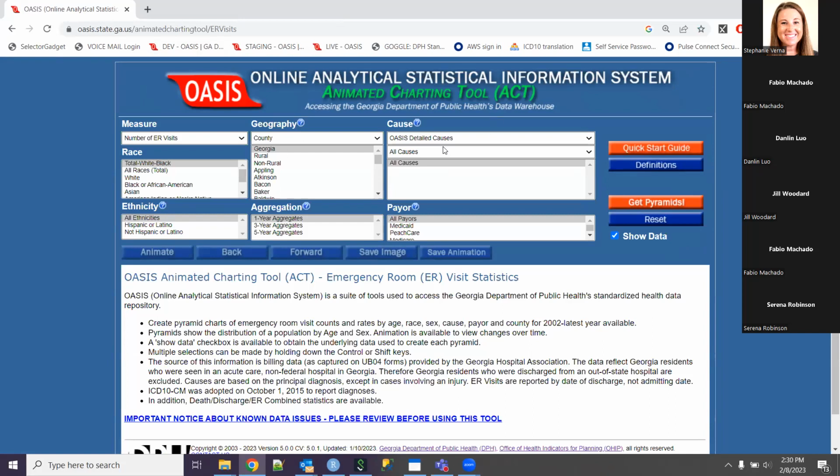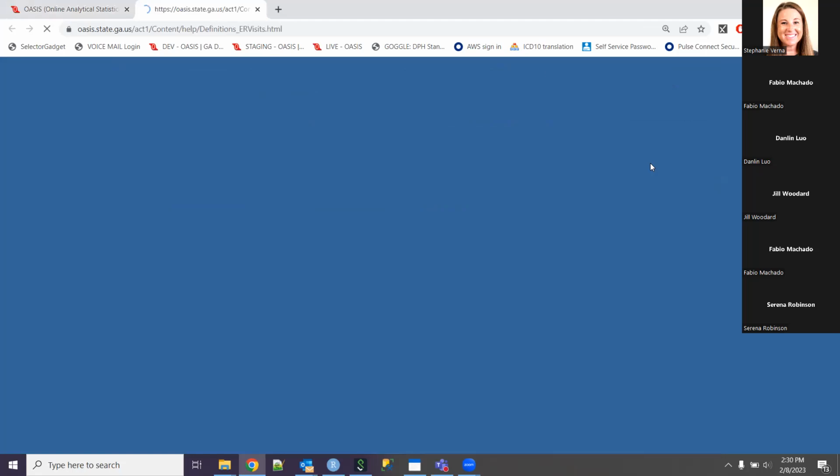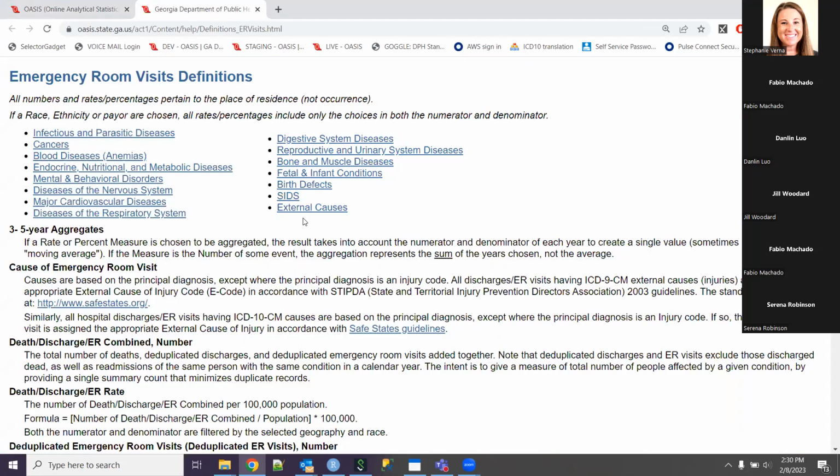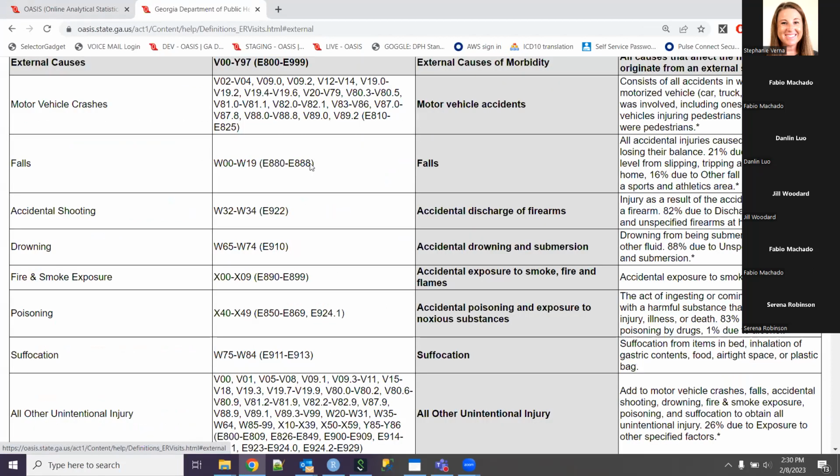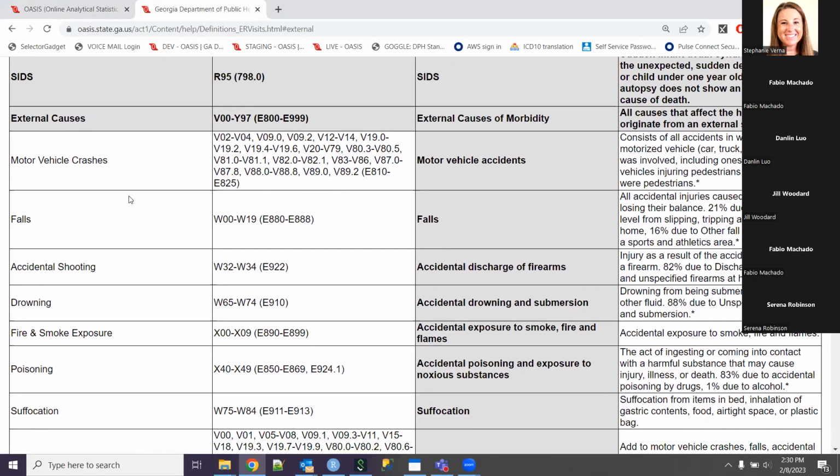For example, whenever you're dealing with causes of death or cost of hospitalization or an ER visit, you're going to have to select them from this cause selector menu here. And this is divided in a hierarchy of parent and child, right? So if I go to definitions, you can see what this means. Falls, for example, is under external causes, and so I'm going to click here, and you can see that under external causes, there's a bunch of causes for an ER visit.